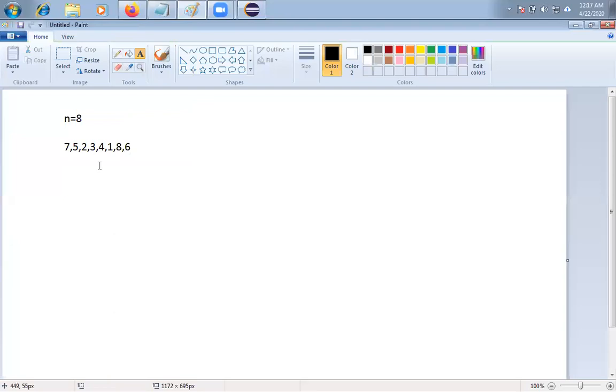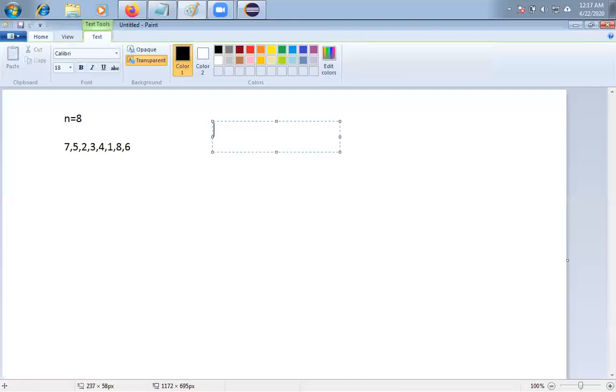Now, in which order are the elements, friends? It's not in any order. So by using this method I would like to arrange the elements in ascending order. So let me take the elements once again, friends, here. 7, 5, 2, 3, 4, 1, 8, 6.